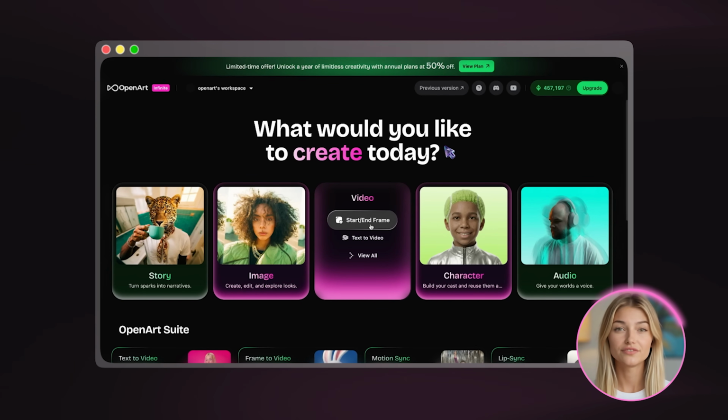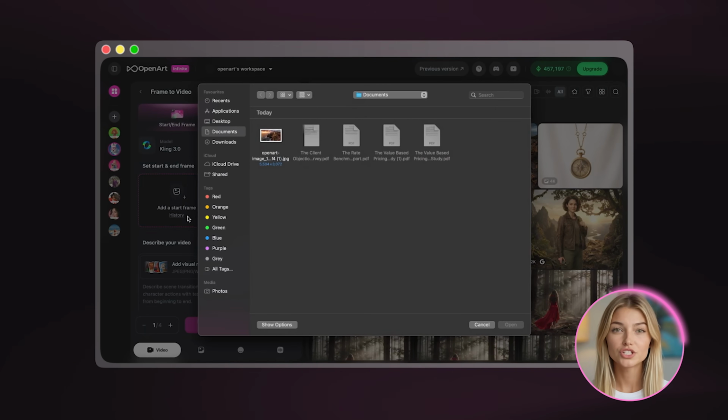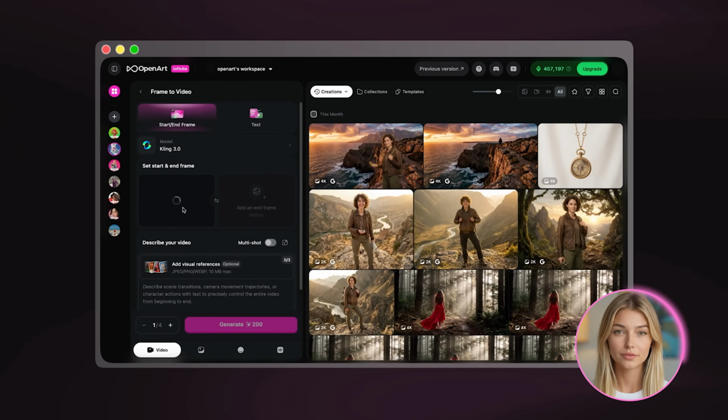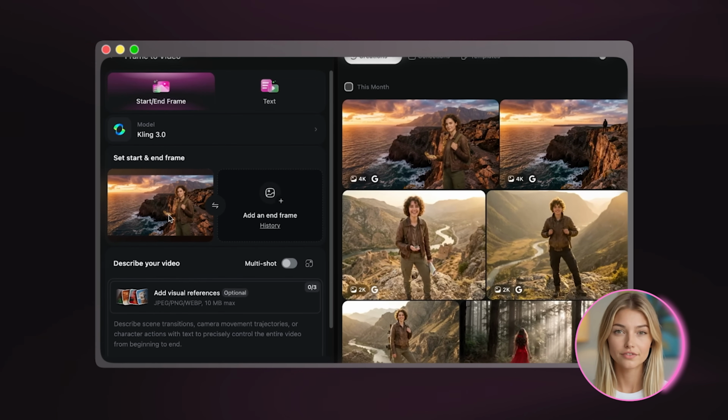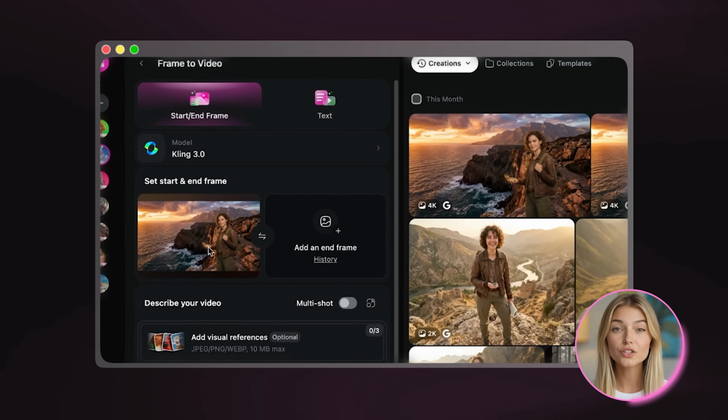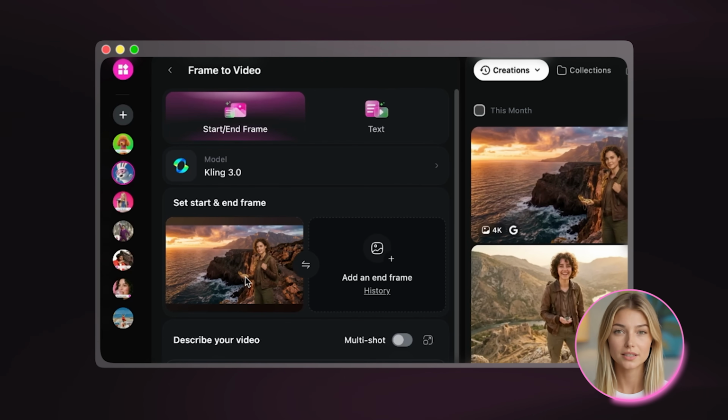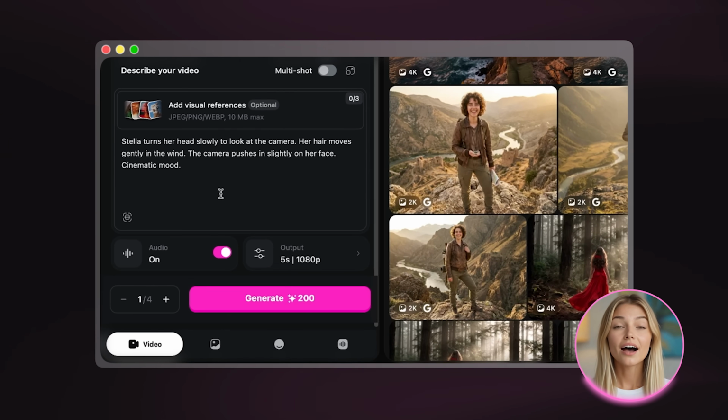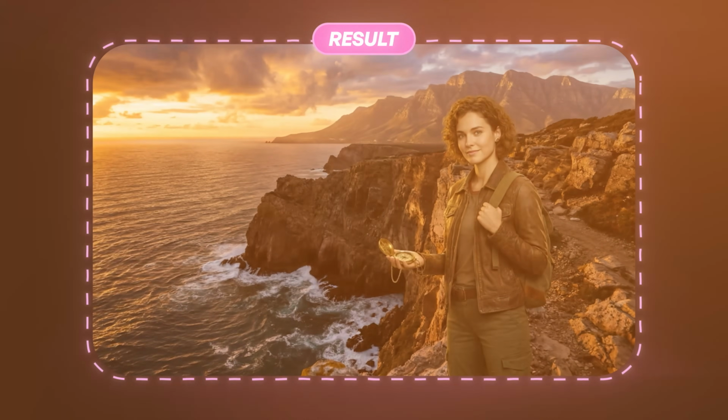Let's use image to video. I'm going to upload the image of Stella on the cliff that we just generated. Additionally, you can also add another image for the end frame for even more control, but it's optional. Also, make sure you've selected the right video model you want. For this one, I'm going with Kling 3 and paste in my prompt. I'll set the duration to 5 seconds and set my resolution to 1080p. Hit create and your video will start generating.